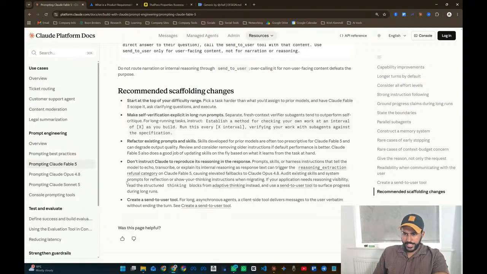make self-verification explicit in long-run prompts. Separate fresh-context verifier sub-agents tend to outperform self-critique.